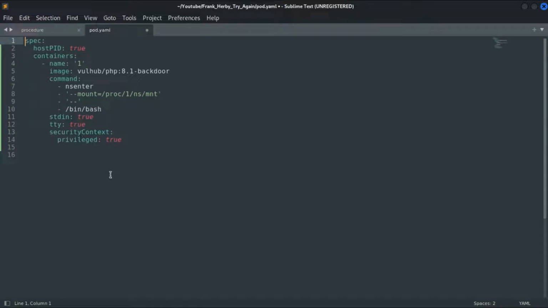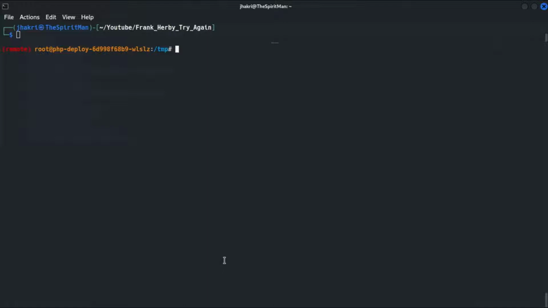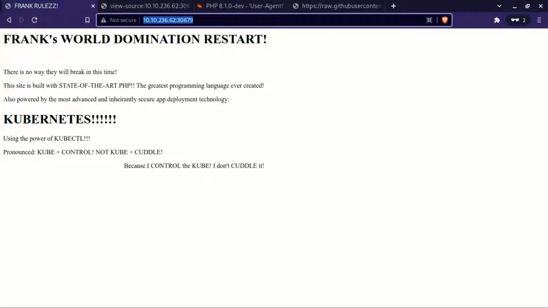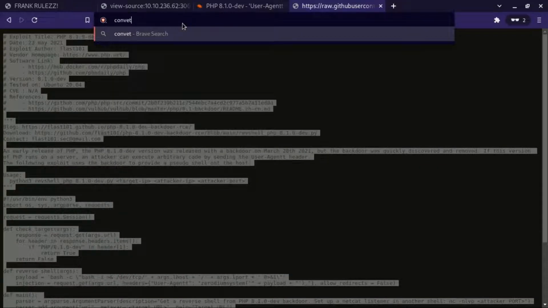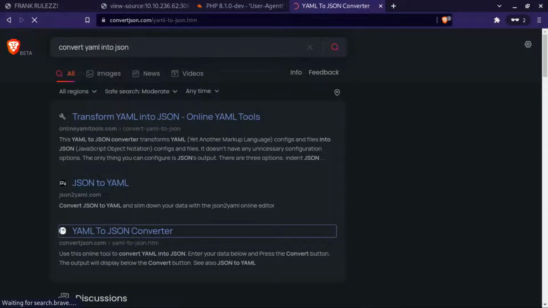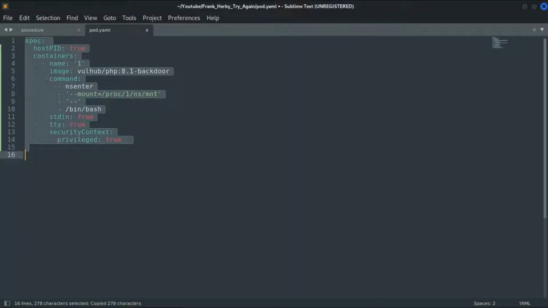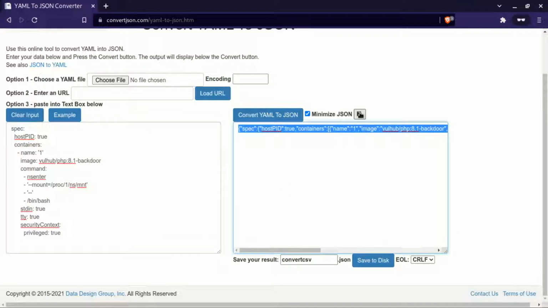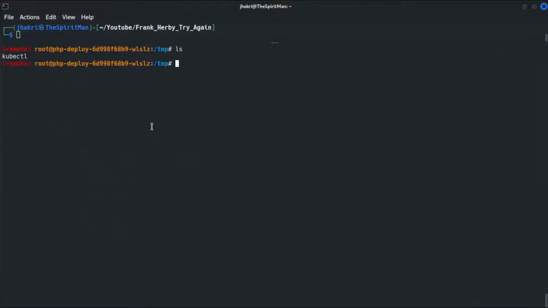Once the code has been copied, open a text editor in the terminal of that machine. But no text editor is available in the target machine. So we have to convert the YAML file into a JSON file. Once converted, copy it and use the kubectl command to apply that configuration.